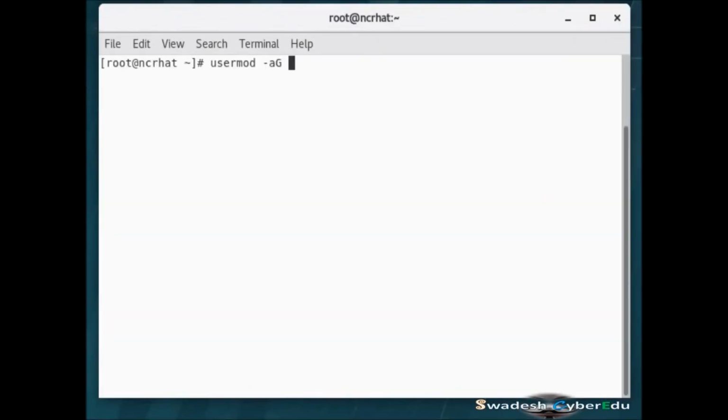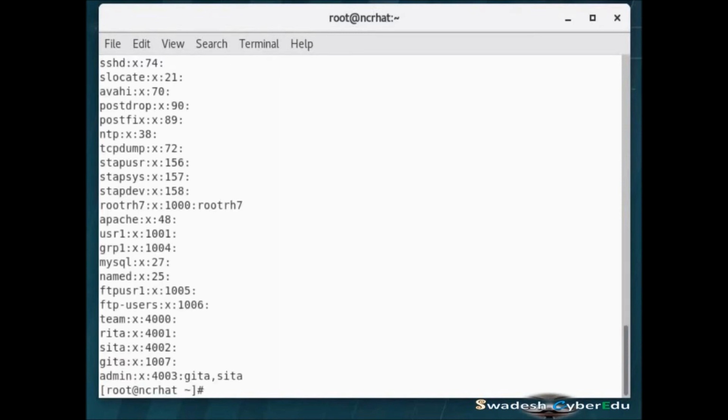The usermod command is used to add the admin group as a secondary group of 2 users, Gita and Sita. यहाँ पर एडमिन ग्रुप को एज ए सेकेंडरी ग्रुप ऐड कर रहा हूँ। Now see here, admin added as a secondary group of Gita and Sita.